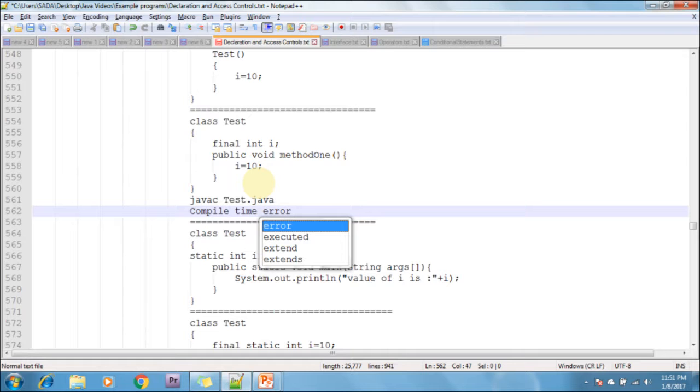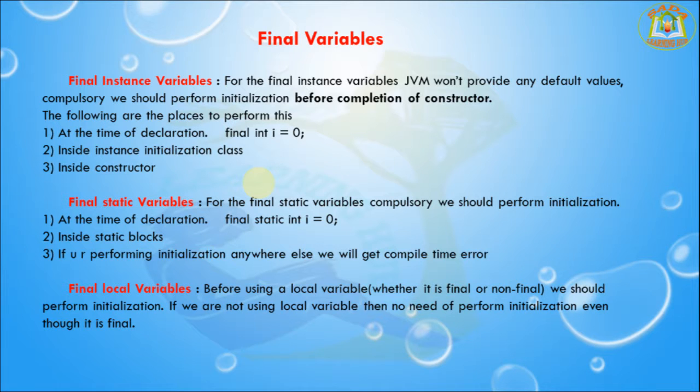Next, I am going to discuss final static variable. If the value of a variable is not varied from object to object, such type of variables is not recommended to be declared as instance variables. We have to declare these variables at class level by using the static modifier. For the static variable, it is not required to perform the initialization explicitly. JVM will always provide the default value.